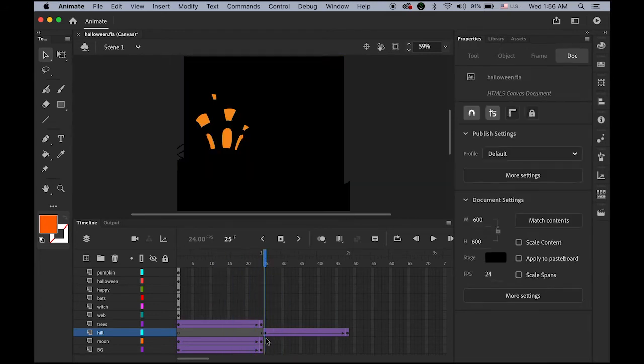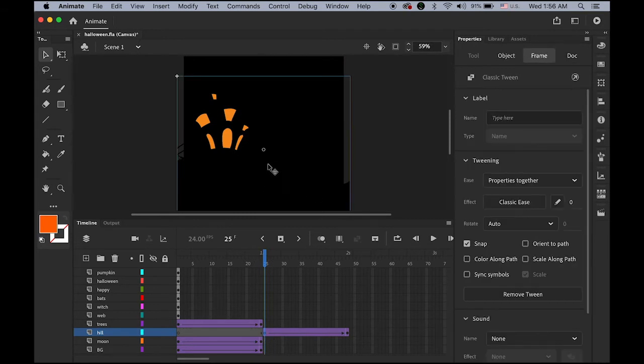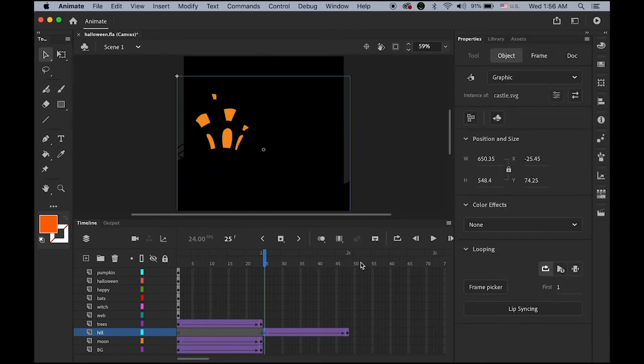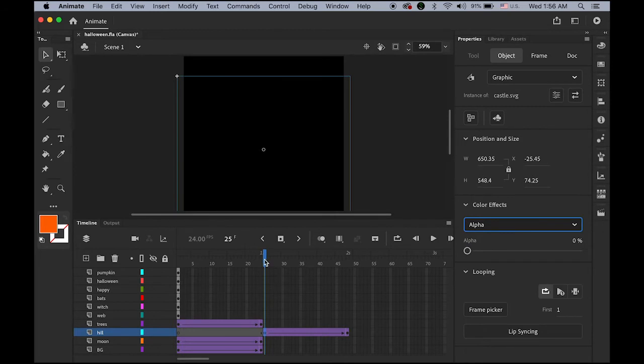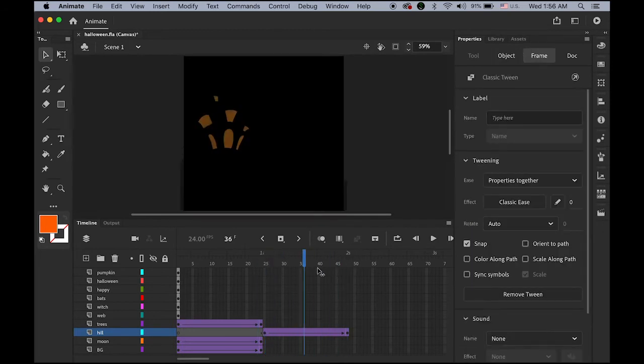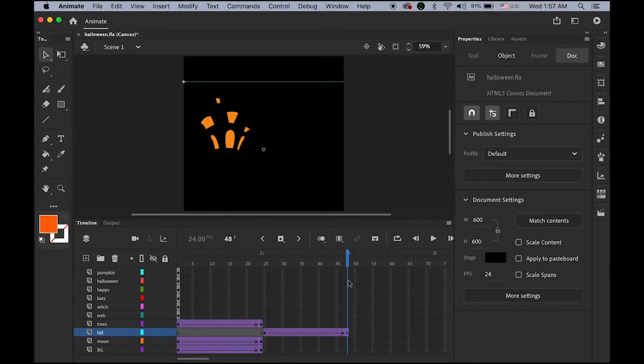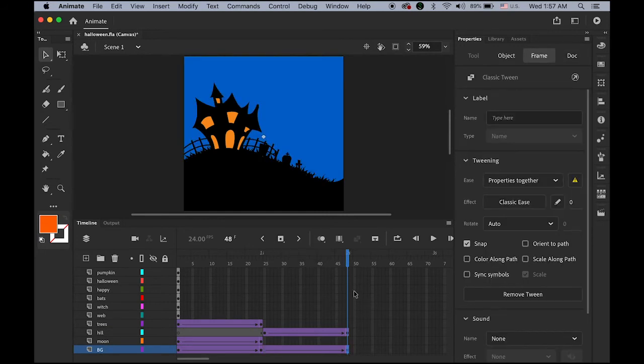Okay, also this house is supposed to be fading in. So let me change the alpha value of this from 0 to 100, like this. Okay. So in order to see the other background together, I'm going to insert a keyframe on the last frame of this entire movie so we can keep everything.